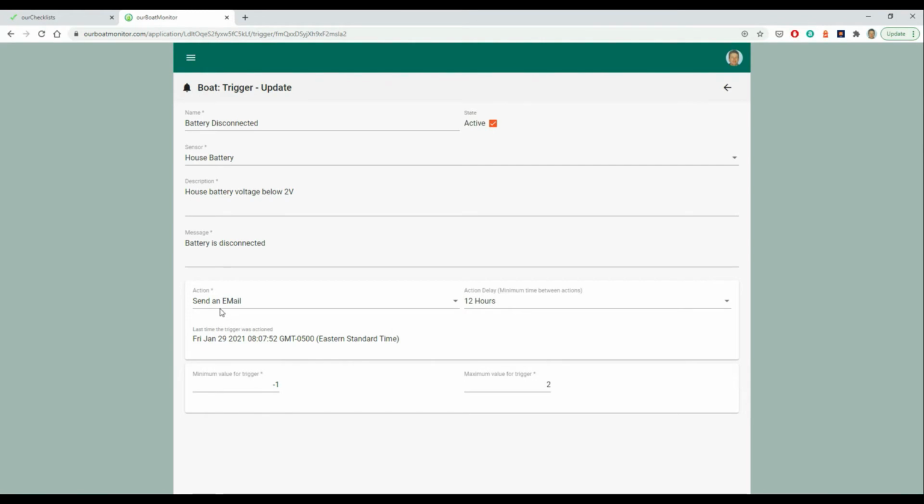So if that action's already been performed, then it's going to wait 12 hours before it performs it again, even if it's been triggered in between. And to help with the implementation, you'll see I've also added the last time that action was performed, and that's what I'm checking against in the code to see whether it's time to send the action again. What that looks like in the code.